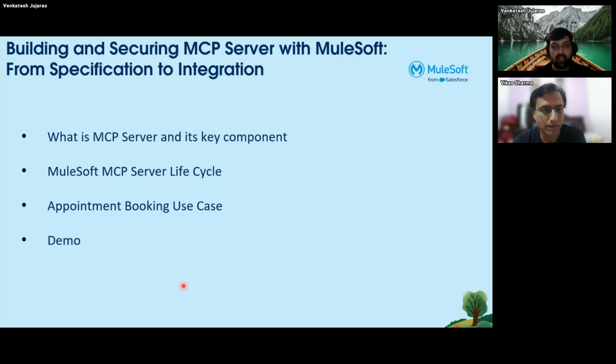From last 1 year or more than 1 year, if I'm not wrong. So we'll not deep dive into what MCP is. We'll touch base quickly upon what an MCP server is and its key components. Then, based on my understanding, I have come up with the MCP server lifecycle, the way we have it for the API lifecycle.